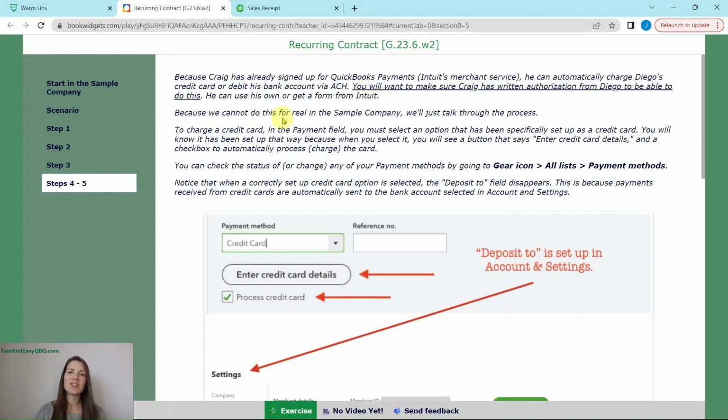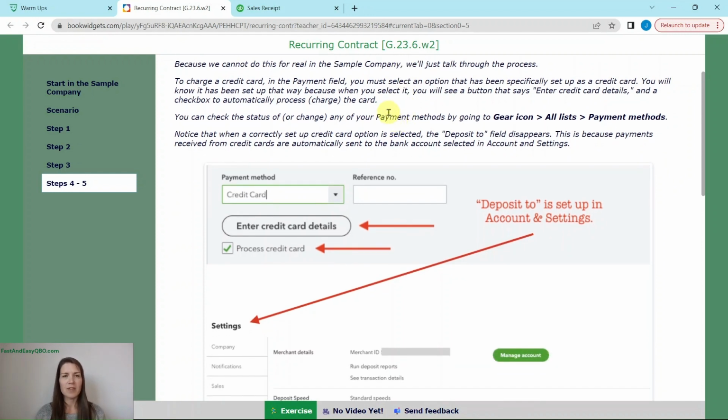Now, because we cannot do this for real in the sample company because QuickBooks Payments is not set up in there, we'll just talk through the process. There's two different ways to do it, one with credit card and one with the debit card. So to start with, to charge the credit card in the payment field, you must select an option that has been specifically set up as a credit card. You will know that it has been set up that way because when you select it, you will see a button that says Enter Credit Card Details, and a checkbox will automatically process or charge the card.